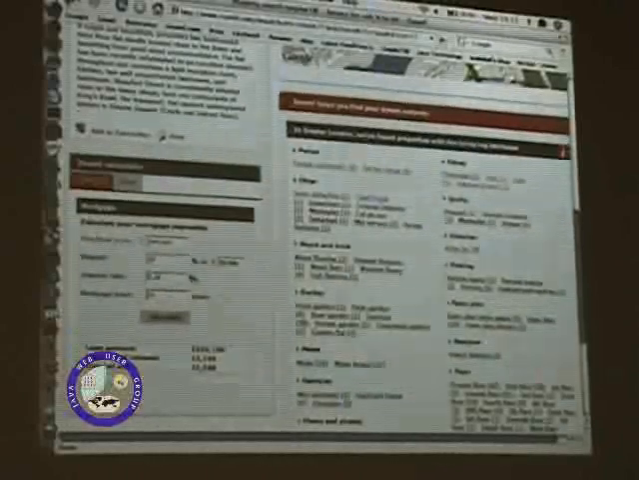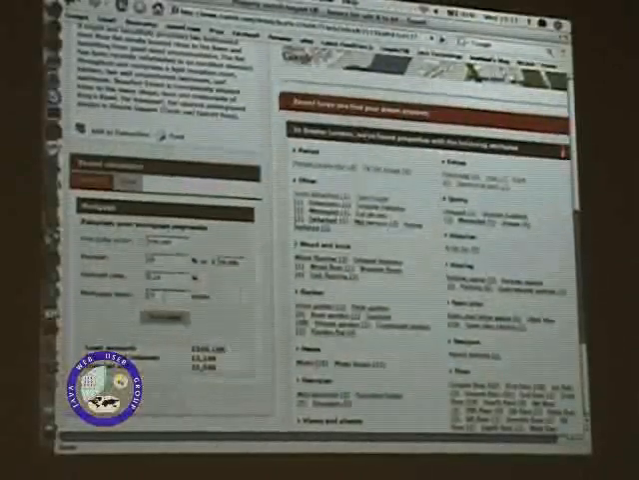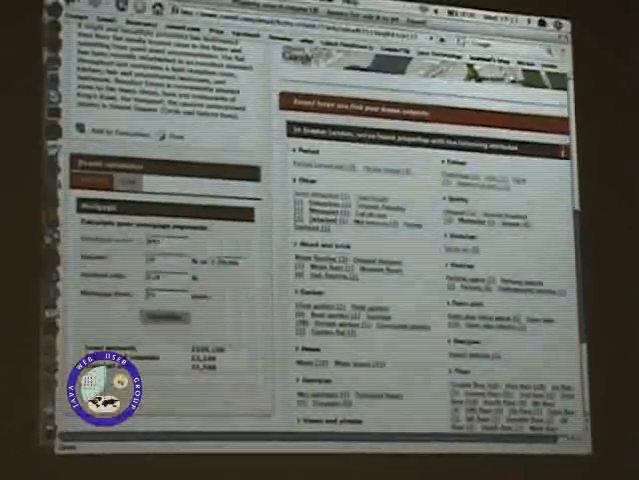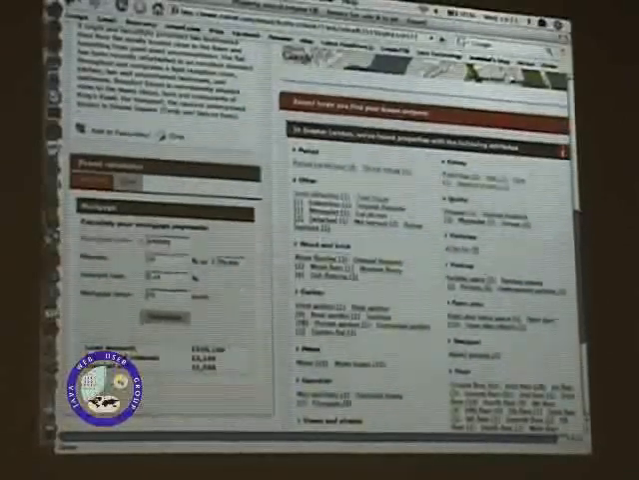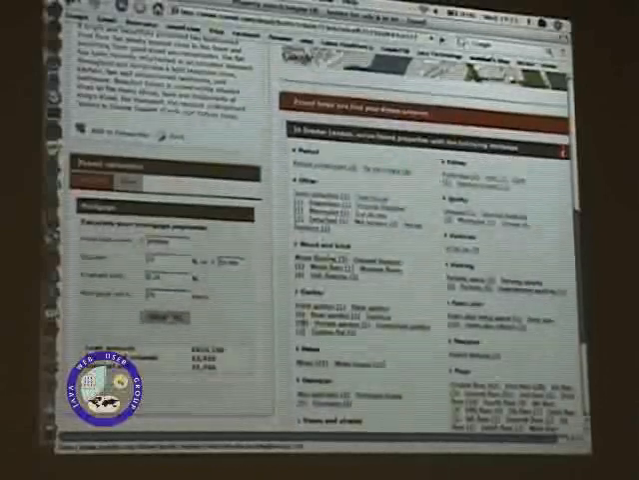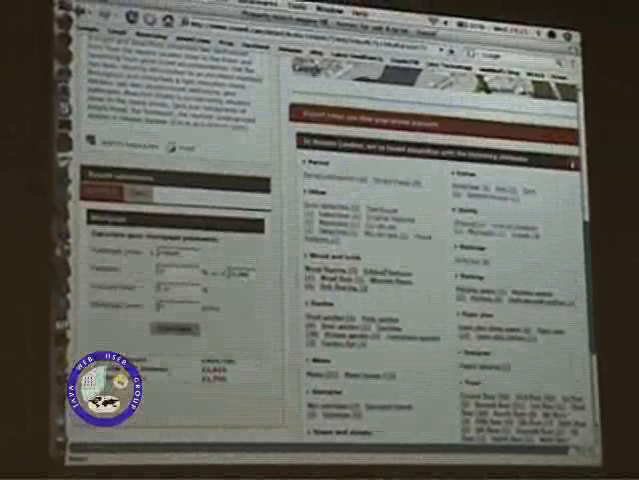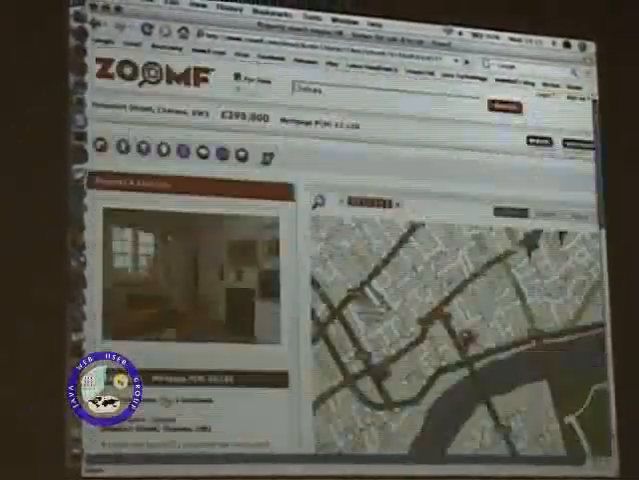We've got some more Ajax style features down here, so this is calculating the mortgage amount for me. But if I decide I want to spend a little bit more, I spend £450, I can update that, and you can see the figures changing at the bottom. That's just doing an Ajax request.